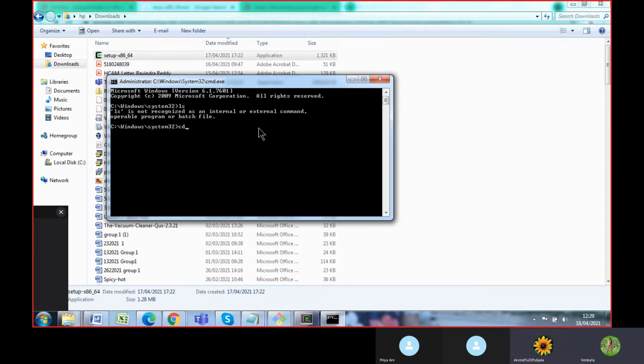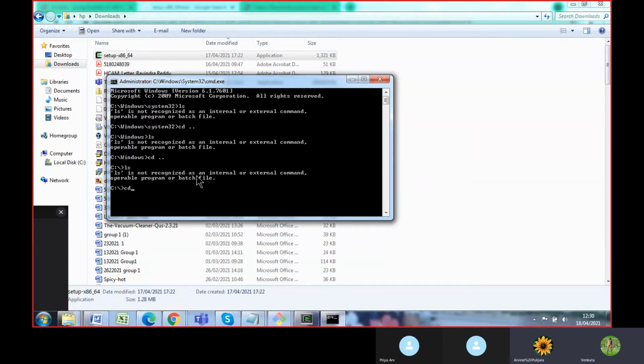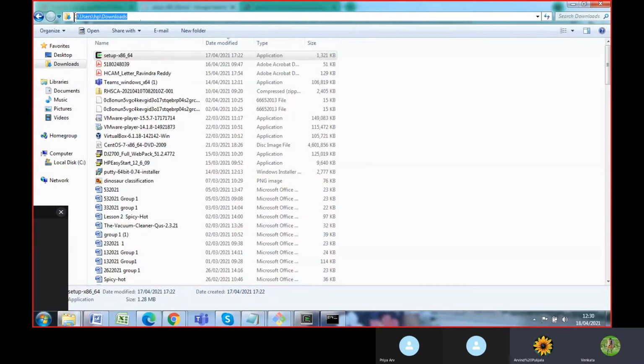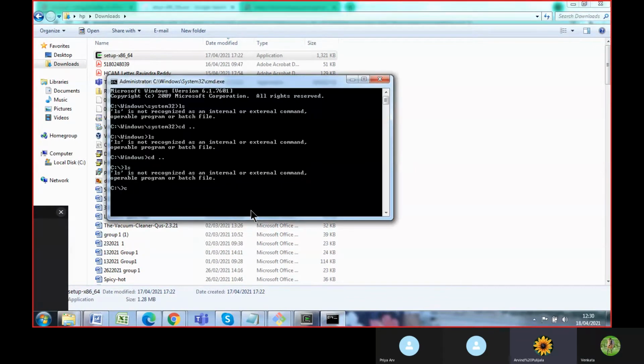No, go to cd. ls is not recognized. cd. Okay, cd, go to the downloads folder wherever that setup.exe is. Downloads cd exe is not working here. Go to that Microsoft window, just cd, copy and paste that path, the downloads path. Okay, this one. Yeah. Just copy and paste that path and then we'll run that command.